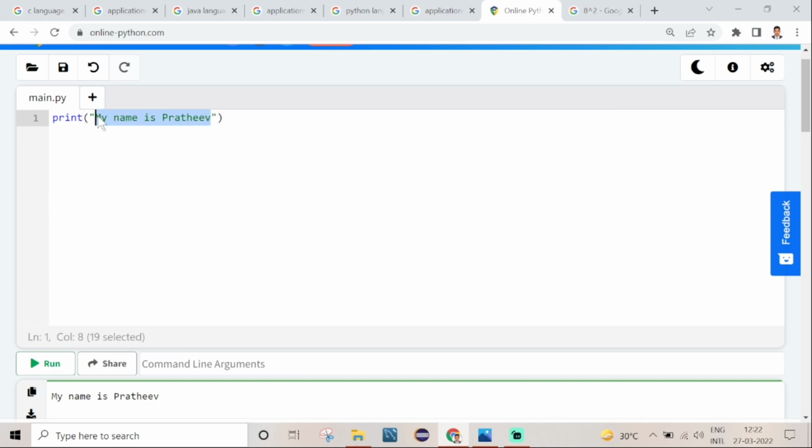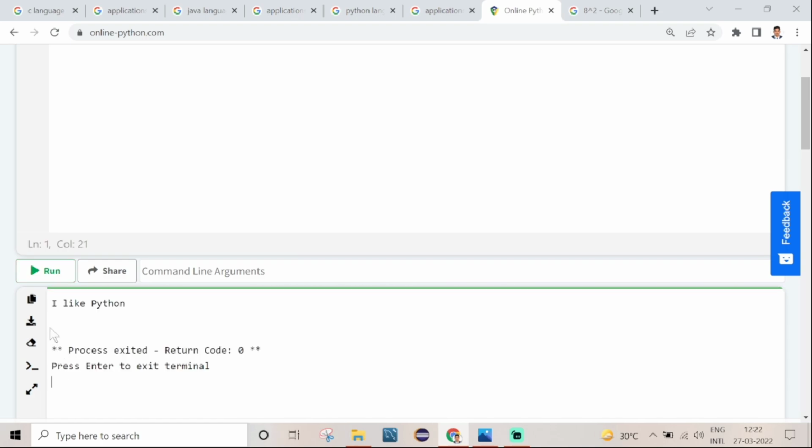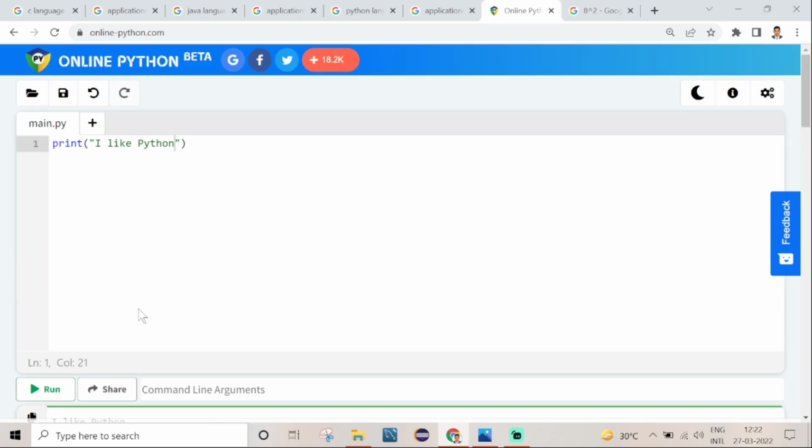I'll just modify this text. I like Python. Let me run that. Yeah, it's reflecting. I like Python is printed. Success. Okay, now we'll start creating the program.